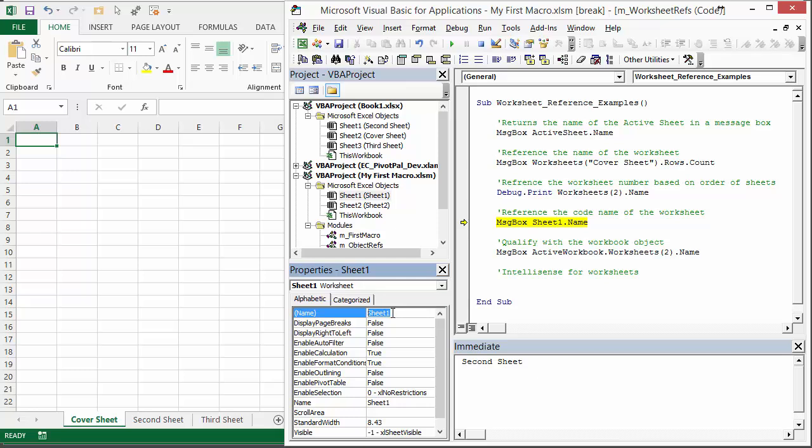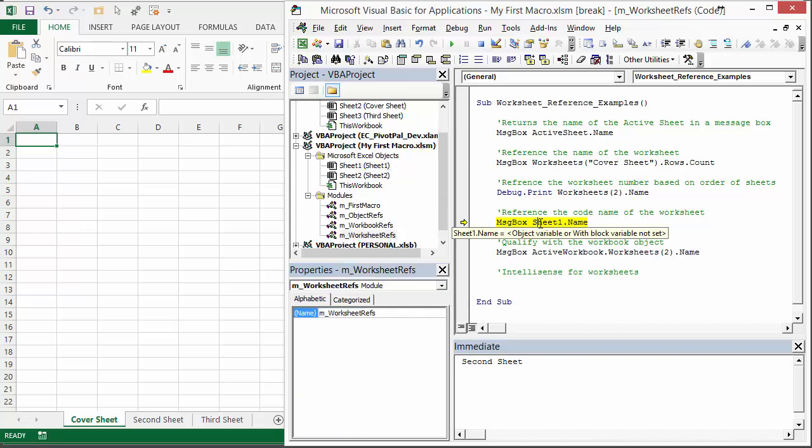But using the code name is a much more secure method of referencing the sheet because the user can't change the name or the order of the sheets. So for example, if the user was to change the name of the sheet from cover sheet, this line of code might error out, because if it doesn't find the name cover sheet in the worksheets collection, it's going to return an error. So this is a more secure line of code.